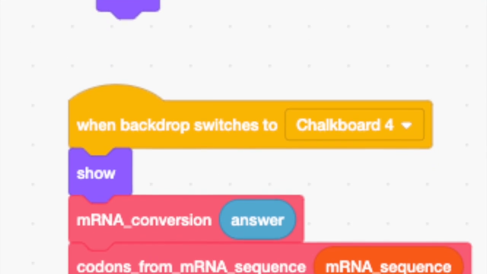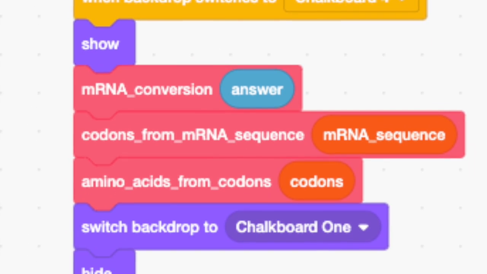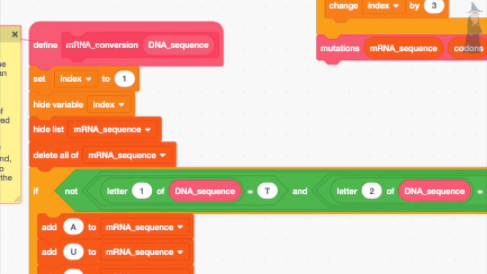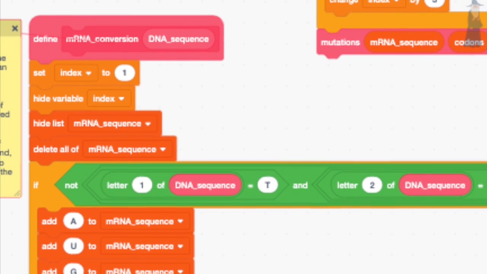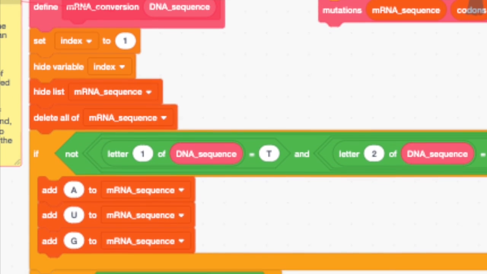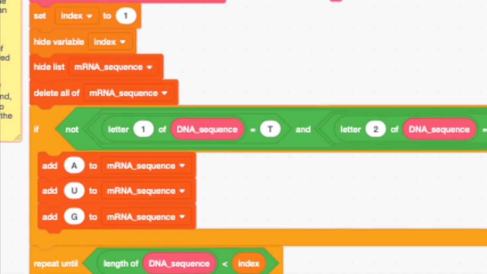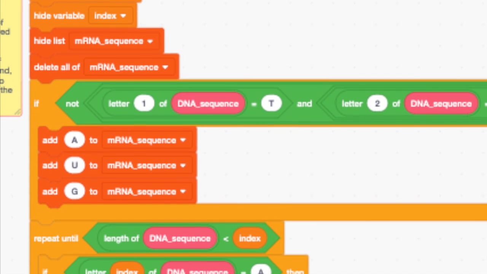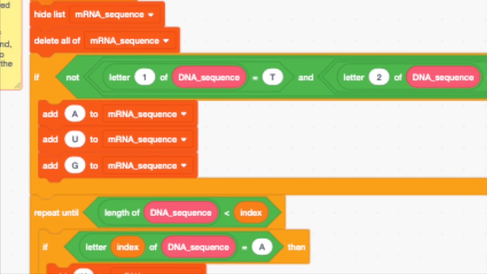The process of converting a DNA sequence to a protein is divided into 4 functions. The first function converts the DNA sequence to an mRNA sequence. Using an index, the function will go through each letter of the sequence entered by the user and will add the corresponding complementary nucleotide to the list mRNA sequence.